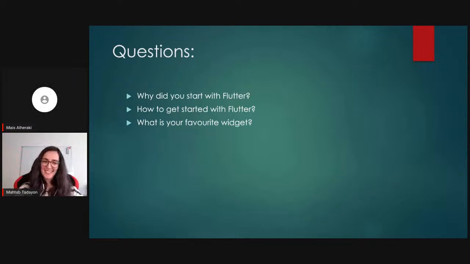And how is yours? Well, mine could be maybe the Stack. Although it's a little bit of an expensive widget, I think it's amazing because it gives us that freedom of placing the widgets anywhere we want and even placing them above each other and doing a lot of amazing things with animation and all this stuff. I think it's an amazing widget.